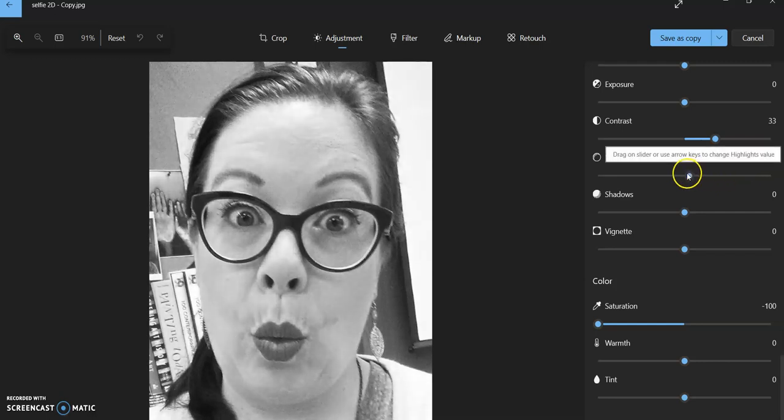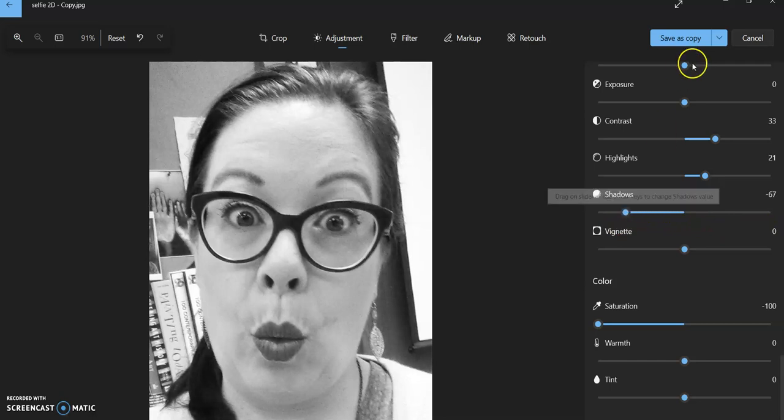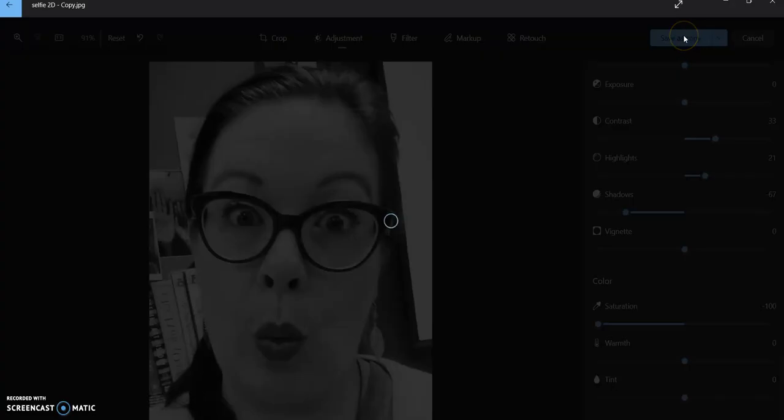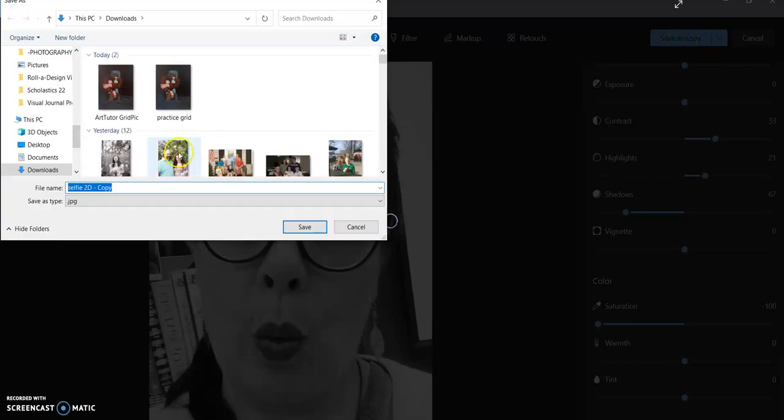Or you can kind of bump up my highlights. Okay, I'm just kind of showing you what each of these does a little bit. So increasing more of the shadows. If your image is really too dark or too light, you can change the exposure as well. So once you have it the way that you would like, go ahead, and I would probably just save it as a copy so you don't mess up your original.